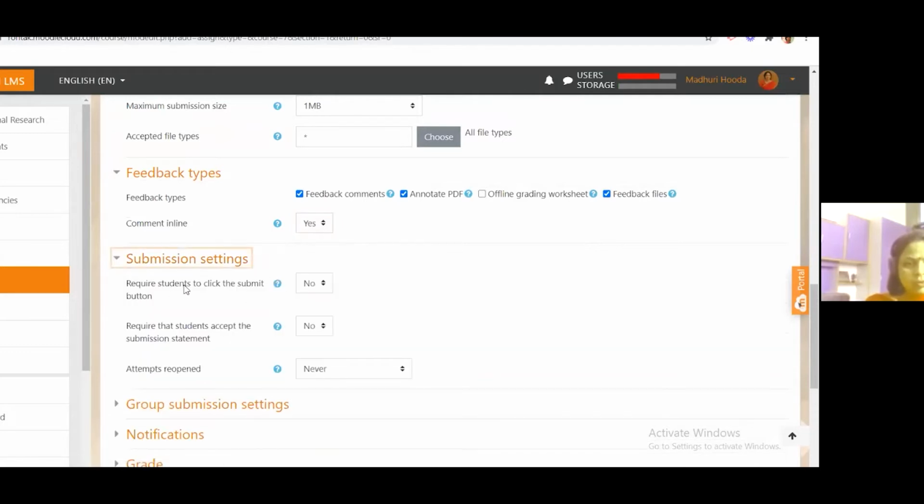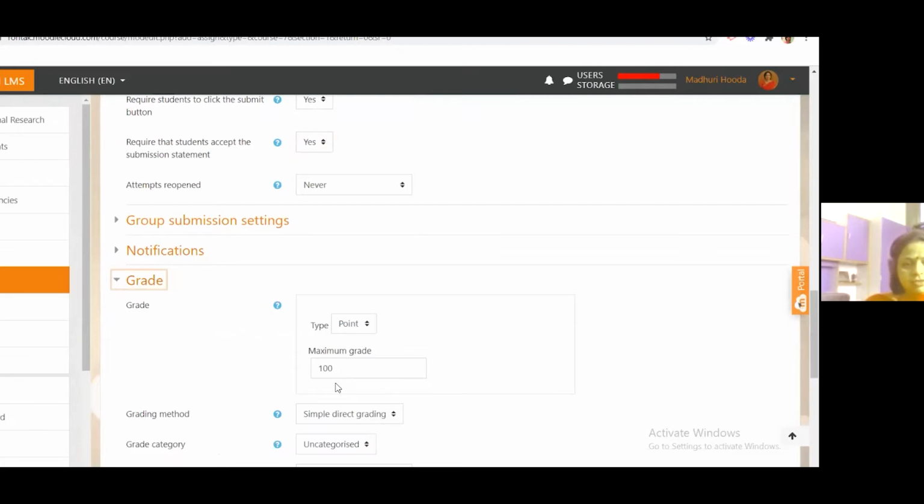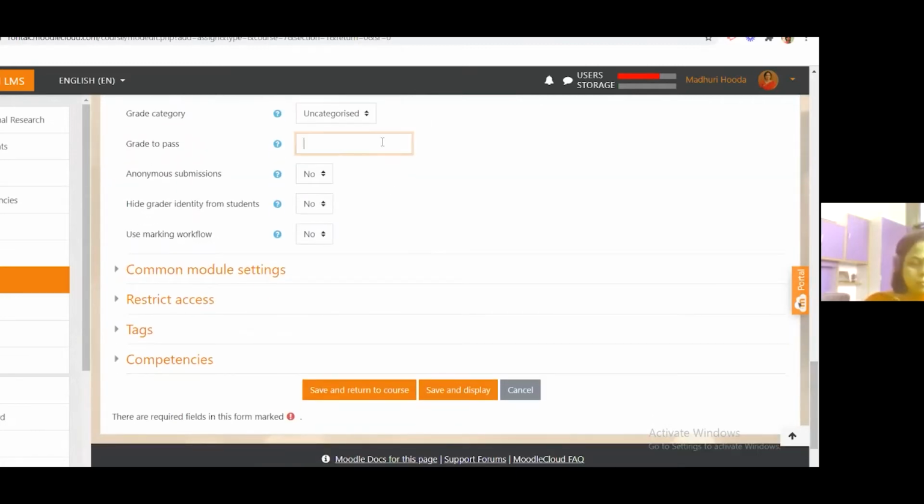Submission settings. Require students to click the submit button. Click on yes. Require that students accept the submission statement. Before submitting their assignment, they will be presented with a submission statement. So click on yes. Attempts reopened. You can keep it never, or you can keep it open. You can set the grades also for your assignment. Grades to pass. You can fix these, or save and return to course.